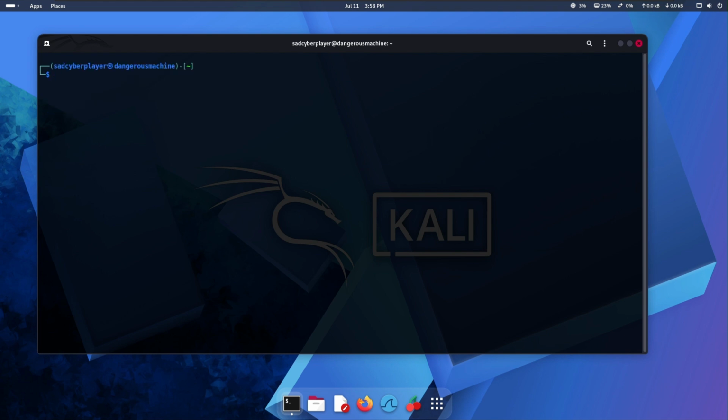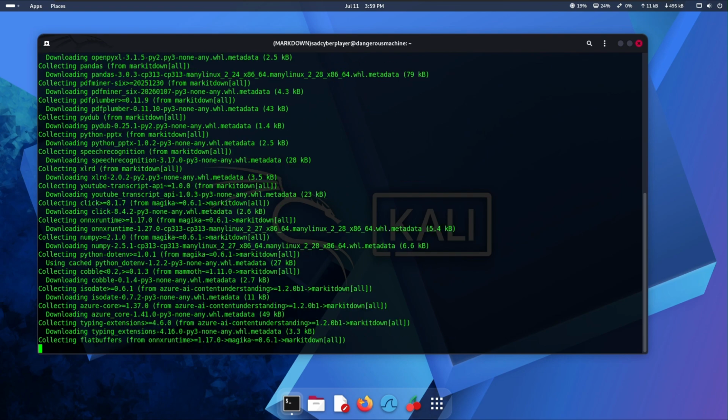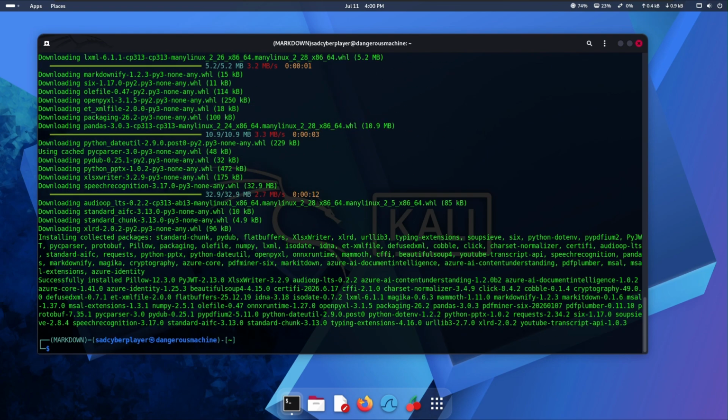Now, on Linux, first checking if Python is installed. I recommend setting up a virtual environment first, just keeps things clean. I will quickly set up a virtual environment. Just run this command like on Windows, and that's it. Just give it some time. And it's installed.